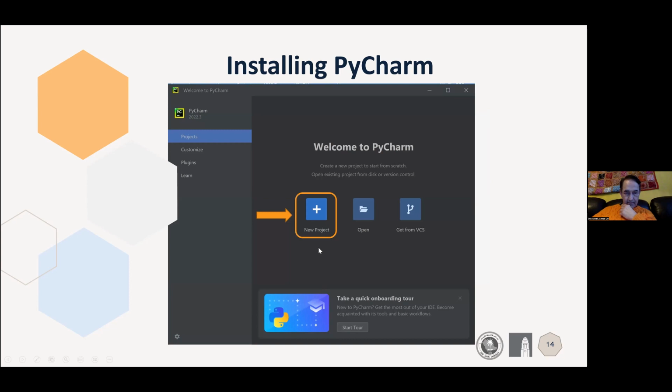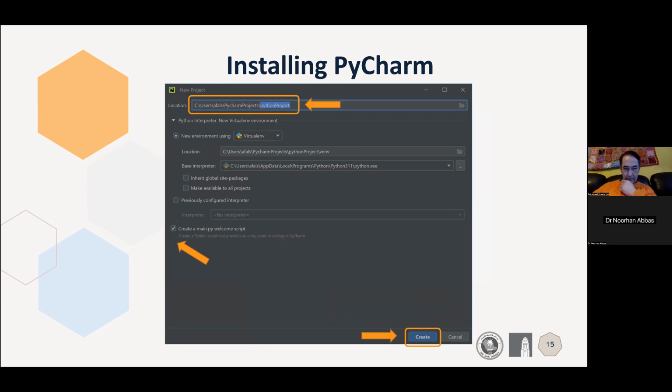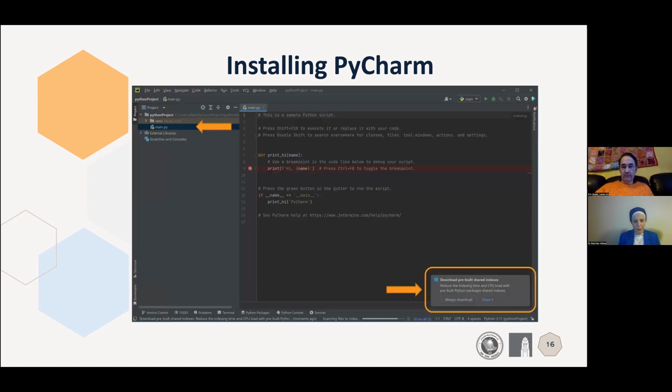When you click new project, you have the choice to put in the name, as well as to make sure the option to create a main Python welcome script is checked. That will make it easy for you, so instead of creating a new file, you can start directly. It will look like this.